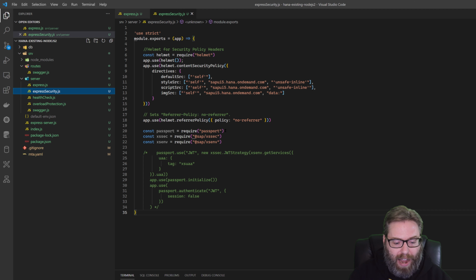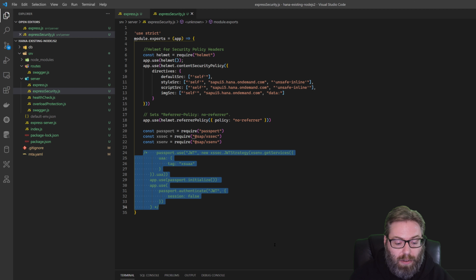We also load Passport and the XS security module. These are for if you are running behind an application router and want to use a UAA, User Authentication Authorization Service instance to secure your service, just as you would do with the cloud application programming model. You could uncomment this section and then it would require a UAA instance and do validation against that and make sure that that is your authorization and authentication. For testing purposes, we'll go ahead and leave this commented out and not apply any security to our service for now.